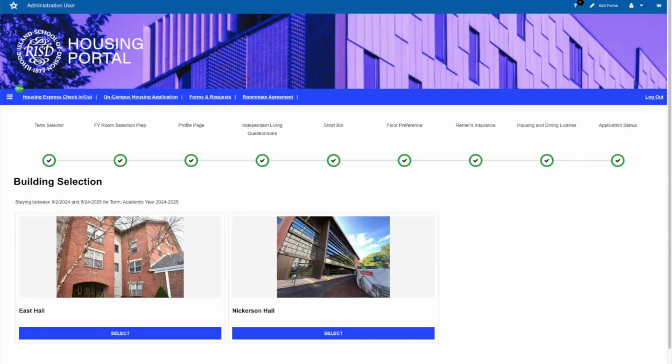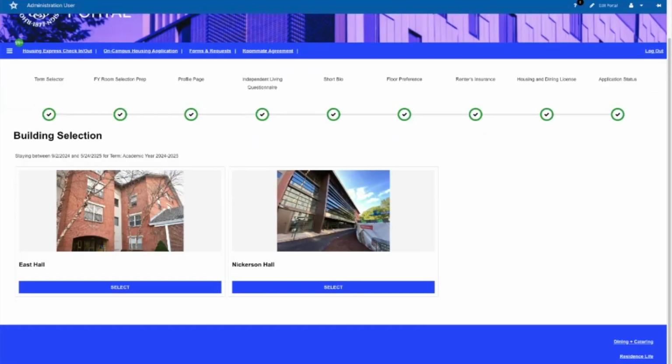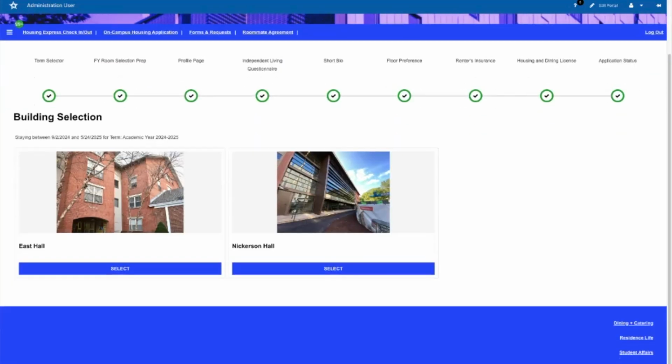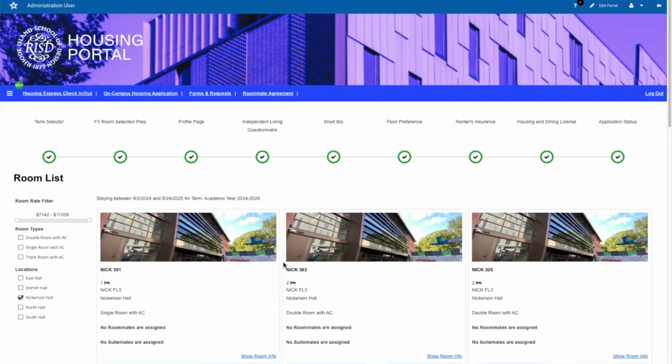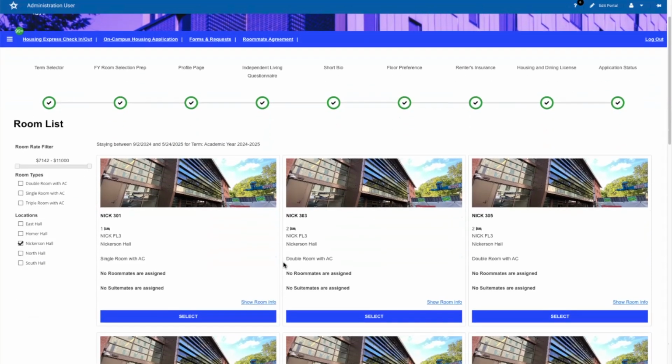And it's going to bring you to a building selection page. Now, as you all probably know, we have multiple buildings available for incoming first-year students. But the floors that are designated as single gender for women only are specifically in East Hall and Nickerson Hall. So because of this, I am going to choose Nickerson for demonstration, and it's going to show me the very specific rooms that are available.